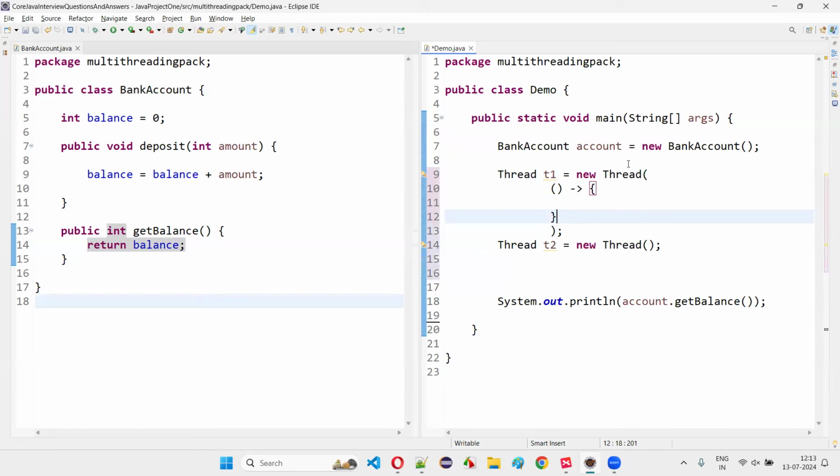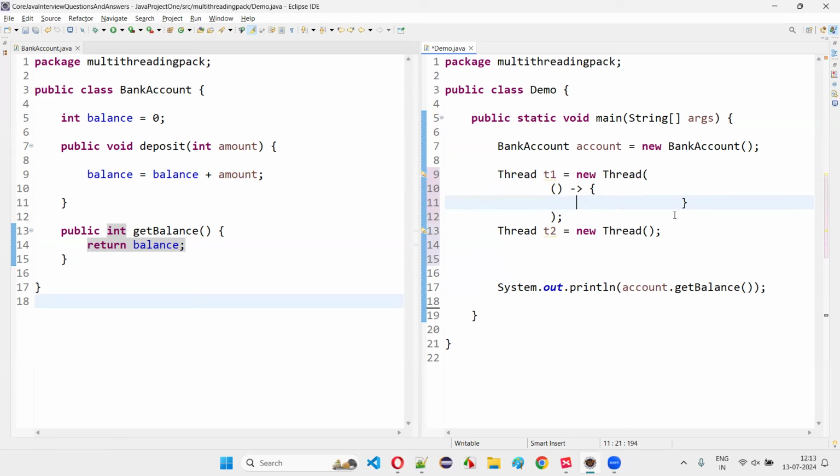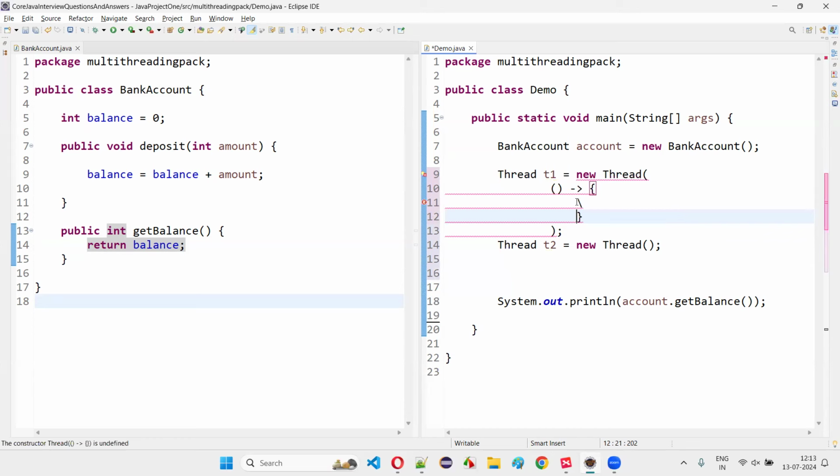Okay. So inside the thread constructor, I am going to write some code, guys. I would like to write some code like this: for int i equals 1, i less than or equal to 1000, semicolon, i plus plus.